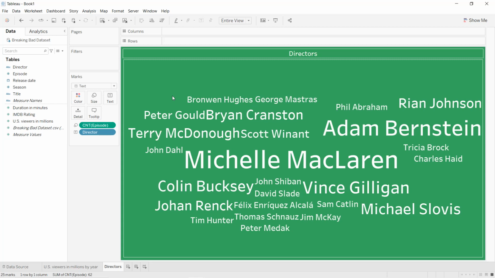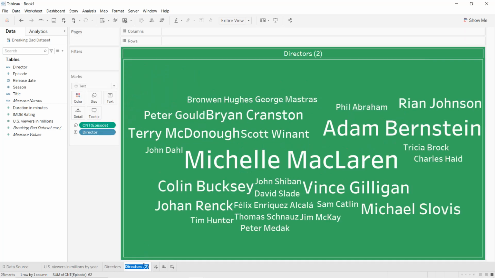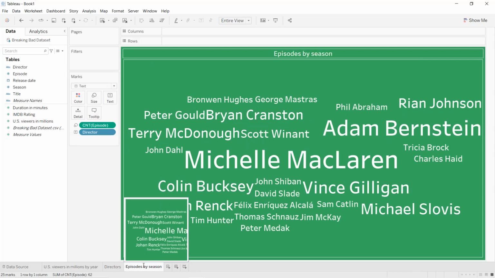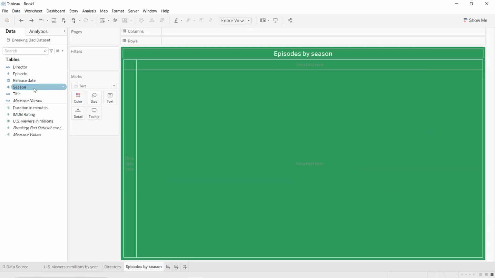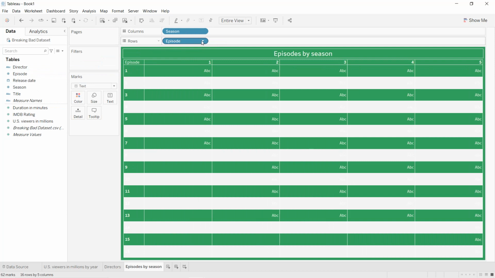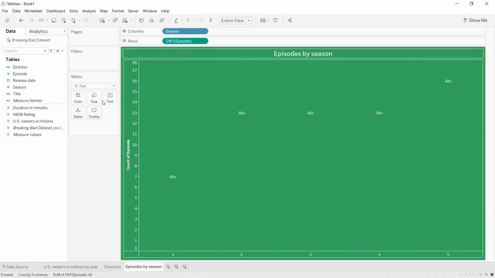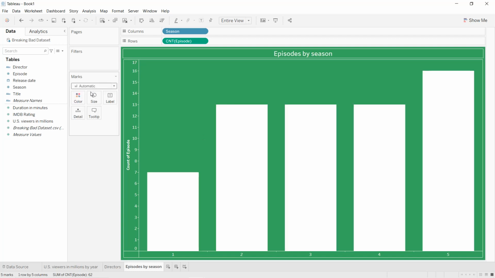Next we are going to create lollipop for the episodes by seasons. Same thing, we duplicate this one. We rename it into episodes by season. So we remove everything. We drag and drop season into the columns, the episode into the rows, and we select the count, so measure count. And here we select automatic.